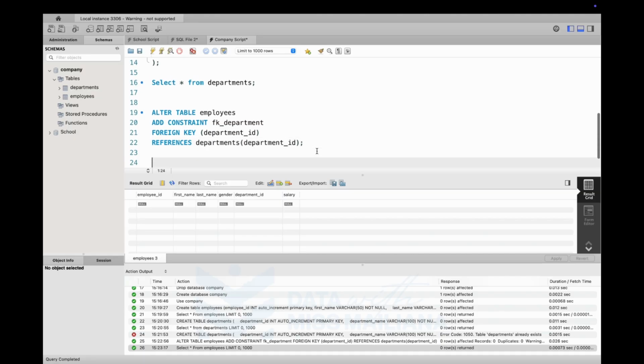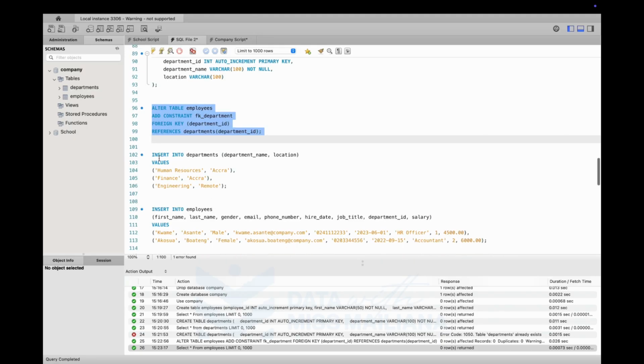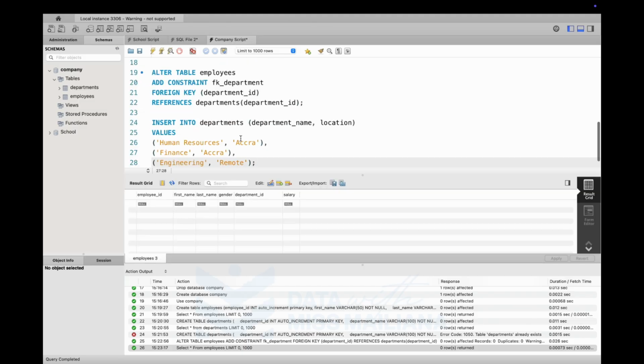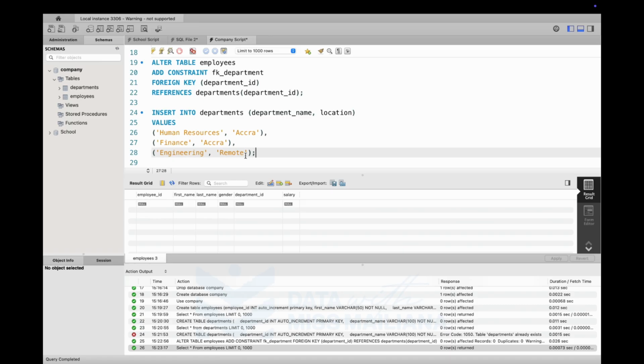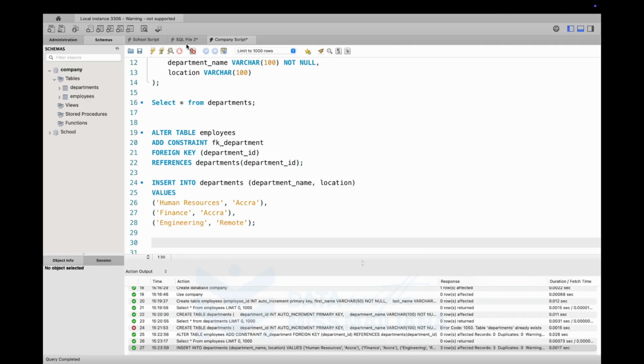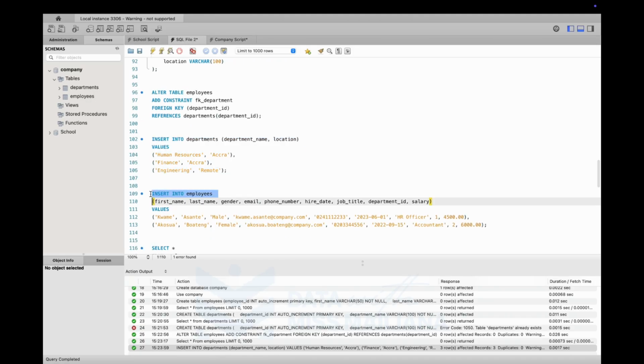Okay, so now let's insert info into them. For easy typing, I have my information here. So it says insert into department, the department name and location. Know that the ID is automatic, right? All right, so let's execute. Right, executed beautifully. Right, so let's go and insert for our employees table.